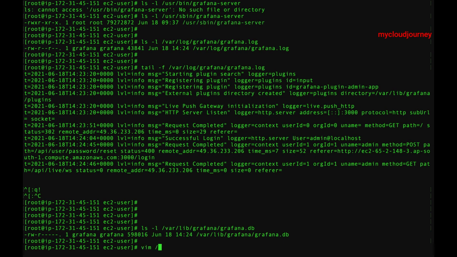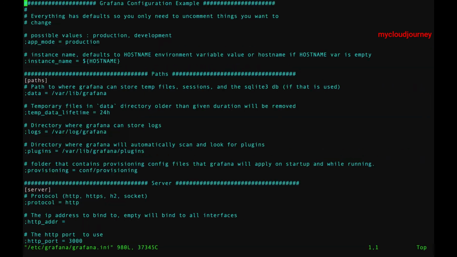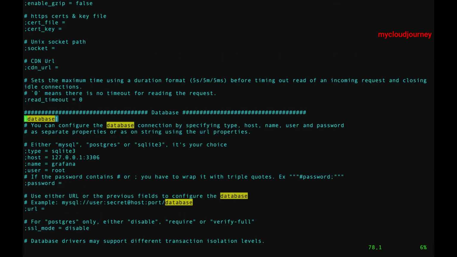Let's look at the configuration, grafana.ini, and then navigate to the database section. If you don't want to go with the SQLite 3 version, then you can provision your own separate database and configure it here. So the type will be MySQL or PostgreSQL, and then your host IP or URL and the port number, and the database username and password. Once you make the changes, make sure you restart the Grafana server.